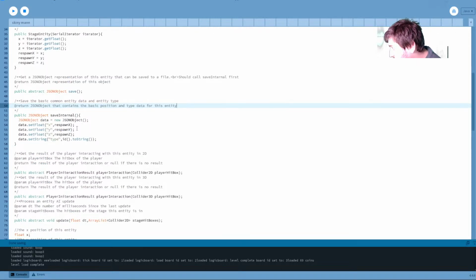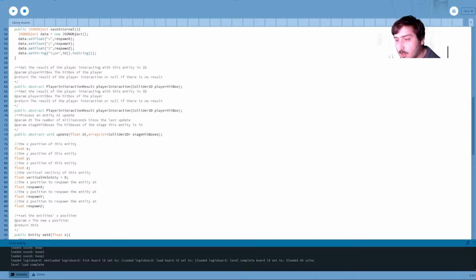And the other one that's important is going to be one that isn't already in here. It's going to be serialize internal.